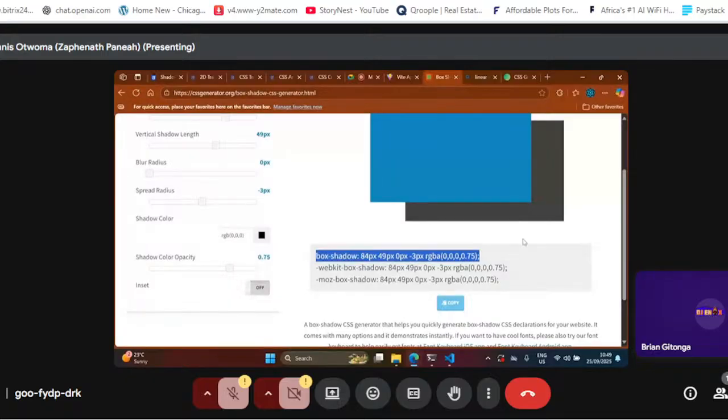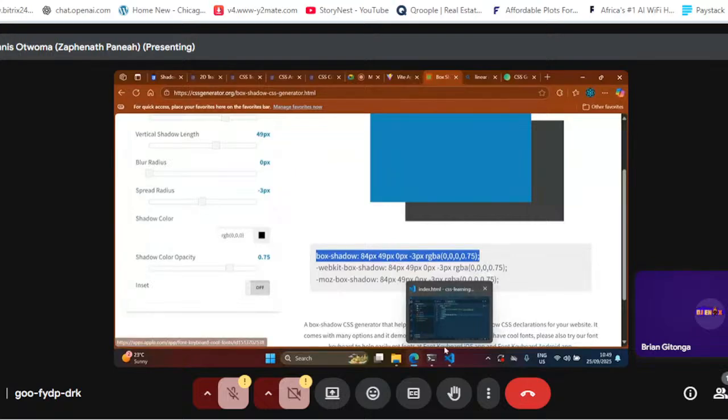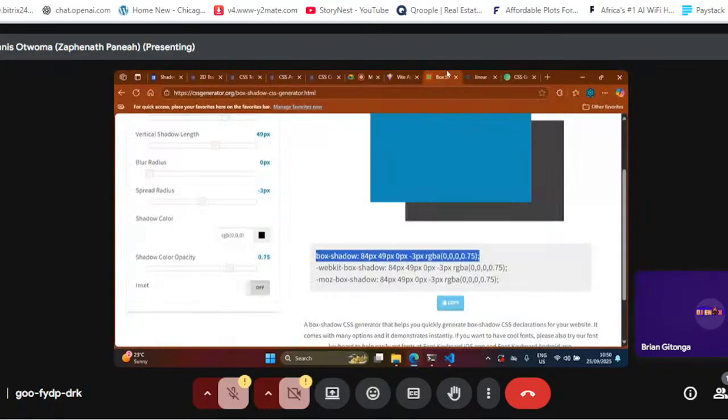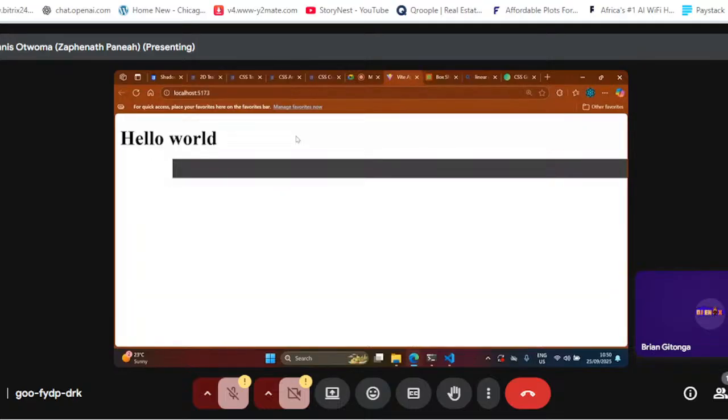So for example, here, I can copy this box shadow, and then of course, I'm going to discuss it, and use it here on my heading 1. So heading 1, and then I give it the box shadow property. And as you can see, we have offset in the X direction, offset in the Y direction, the blur radius, and the spread radius. So if I save this, and I go back here to the page, you can now see our shadow here.